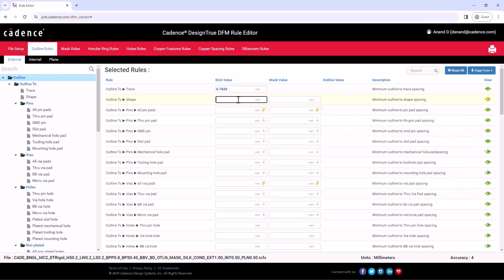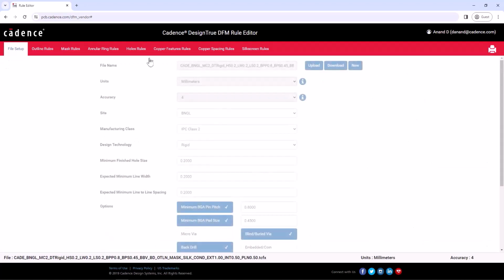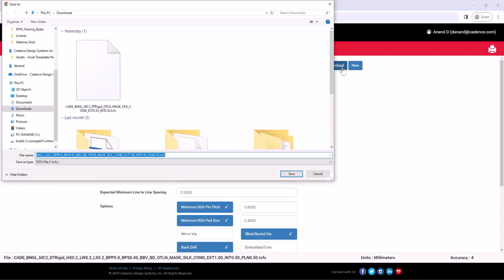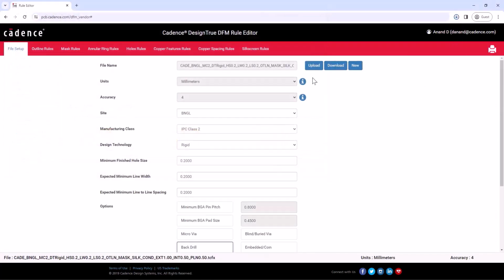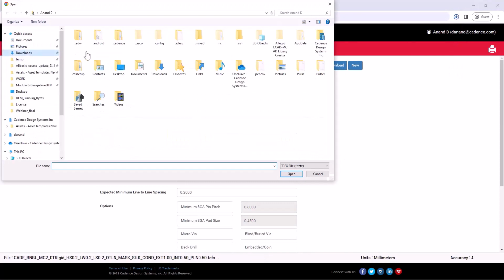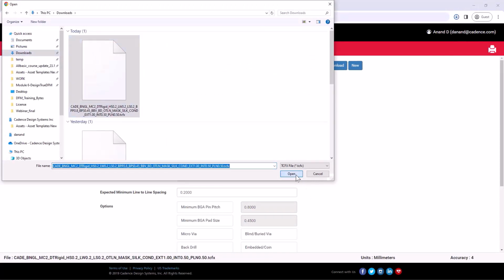Add rules using the master and individual rules. You don't have to add rules for all the constraints. Add only those rules for which you want to perform the minimum fabrication checks. Once you have added your minimum values, select the Download button to download the technology files in the File Setup. You can upload existing DFF technology files and modify them if required.